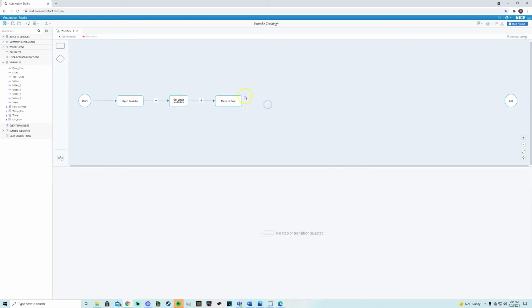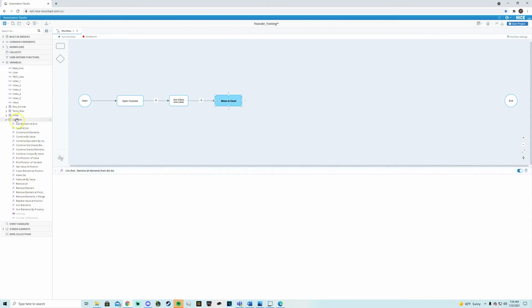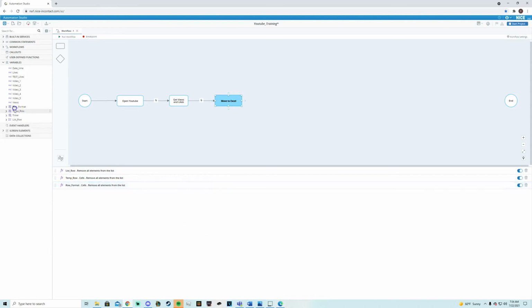Perfect. Now that we're here, we're going to be using mostly variables during this. So for starters, go into the list row and what we want to do is remove all elements. So take remove all, drag it over. And we're going to do the same thing for temp row and row formats. So for temp row, we're going to remove all. And for row formats, we're going to remove all.